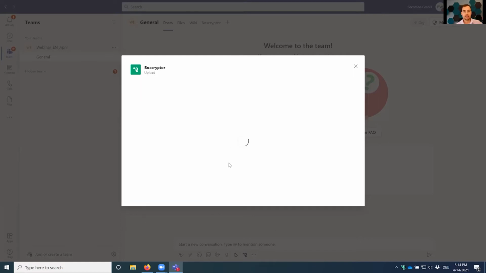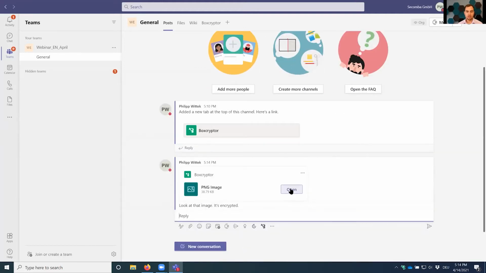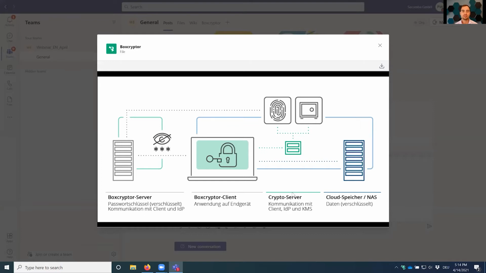So once again, encrypted within your local Teams client, uploaded to SharePoint. Now I can say, well, look at that image. It's encrypted. Okay, and send it. Now everybody who has the permission to do so can open that file or get a preview of that file. Currently, we can't preview Office files. However, just earlier today, our CTO, Robert Freudenreich, told me that the feature of previews of Office files, Word, Excel, PowerPoint, will be available next week.